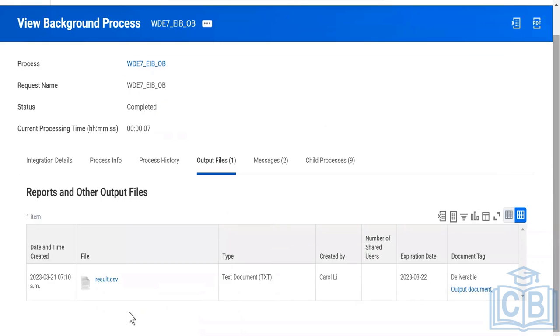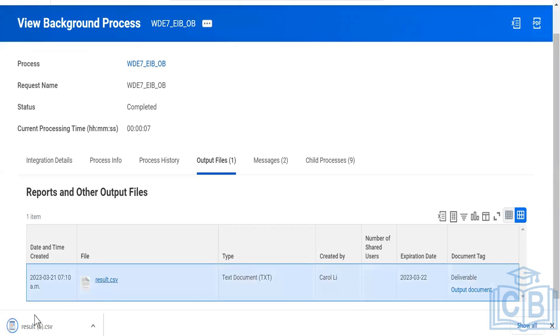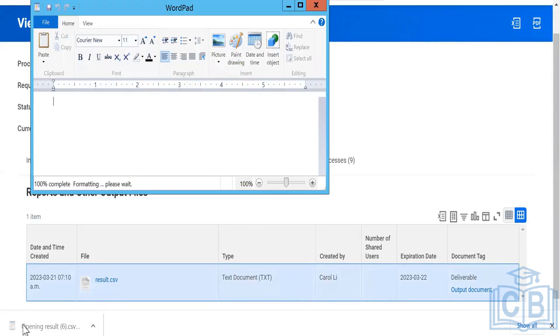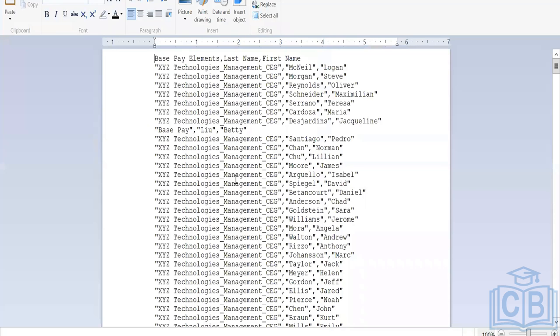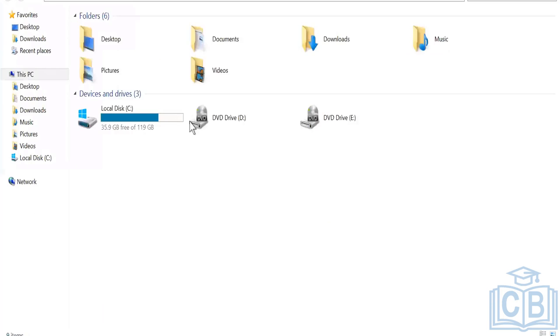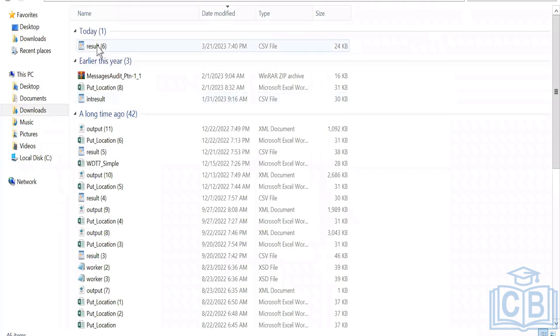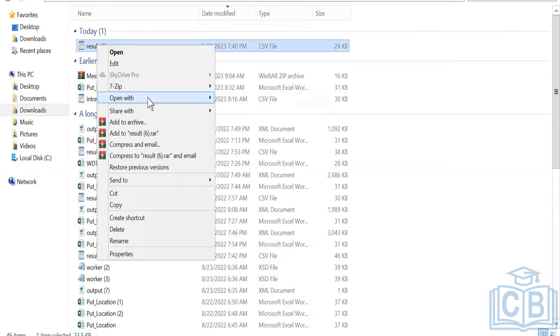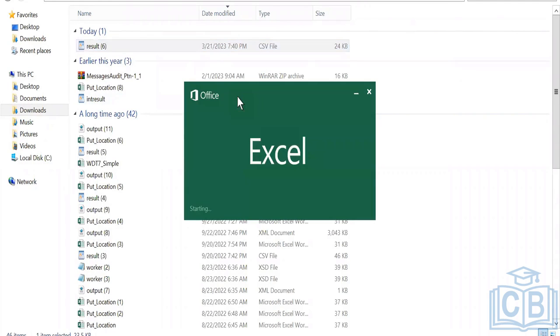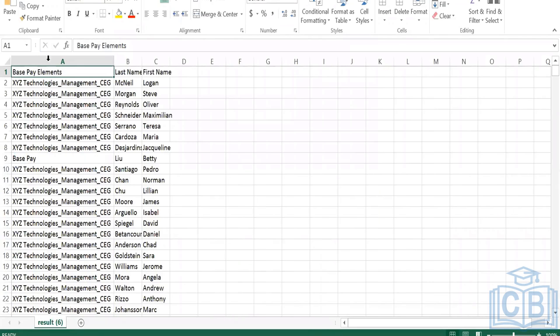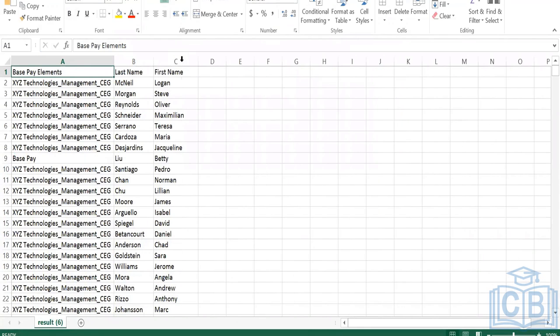In this way, you will see, once I download it, it comes in this way, result 6. Now you see this is coming in RTIFF format, but I'll just go to the download section. Let me see if I can open it through Excel. Right. What will happen in this scenario? You see base pay element, last name and first name. These are the values that were there in my report. Now it got extracted, and in the real-time system, I would have been able to export that out of the Workday system.